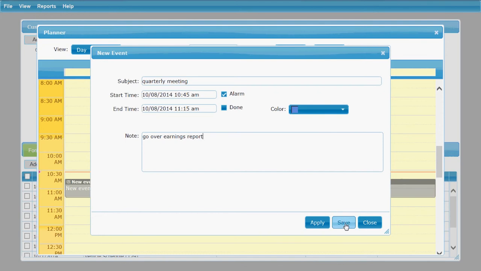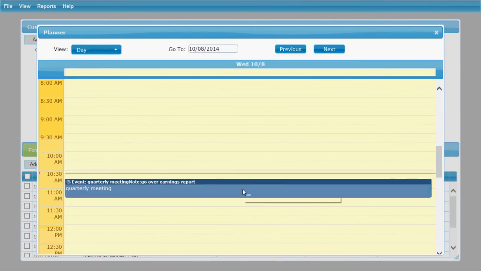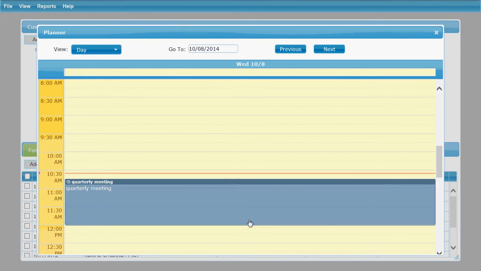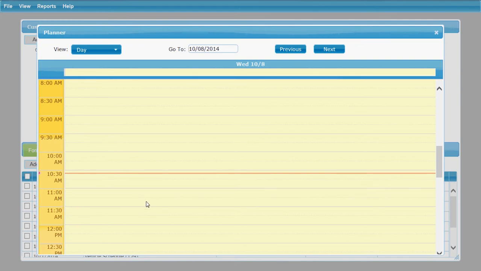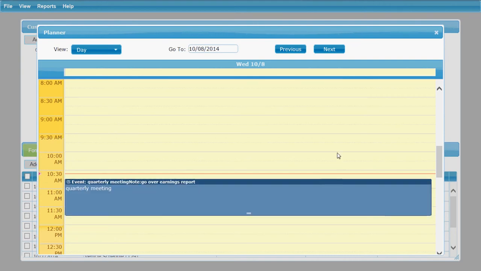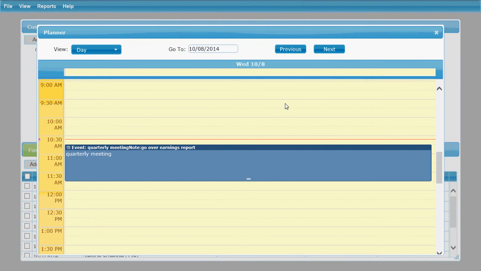You'll click Save, and you'll see that it has added that event here on my list. If I wanted to extend or lessen the time of this event, I could just click here and extend it down to make it last longer or shorter as needed. I can also pick up this event and drag it to another time if I wanted to move it down to a different time. I could do that as well. So this is just a handy way that you can keep track of your schedule in FormsBoss.